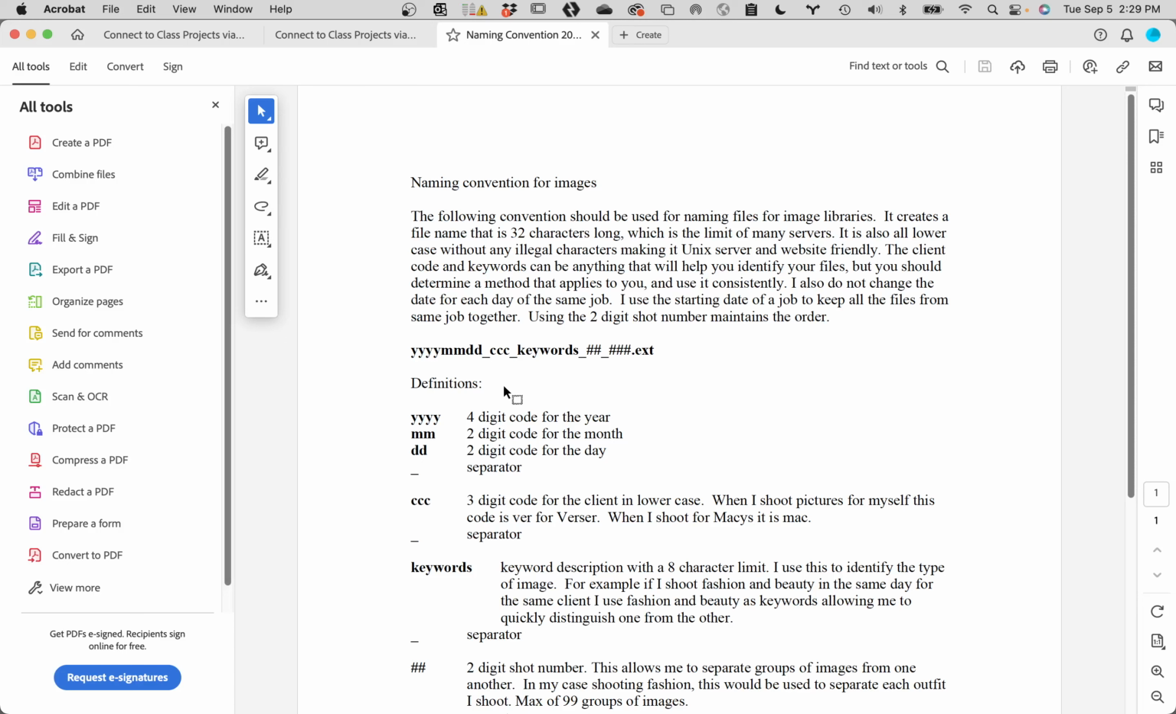You should know this about me. I haven't shot a picture that was not tethered since I quit shooting film, and that was in 2004.